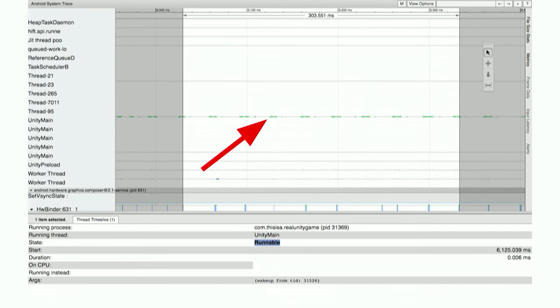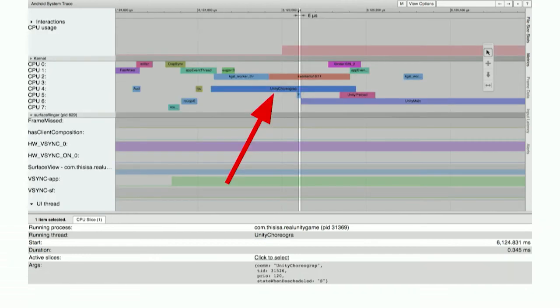Once again, we can zoom in, and there's a tiny little blue bar that is probably not visible from this. But we can see the wake up from TID 31526, which is something. So we can scroll up to the top of the trace now and figure out what that is. Hey, it's the Unity choreographer thread.